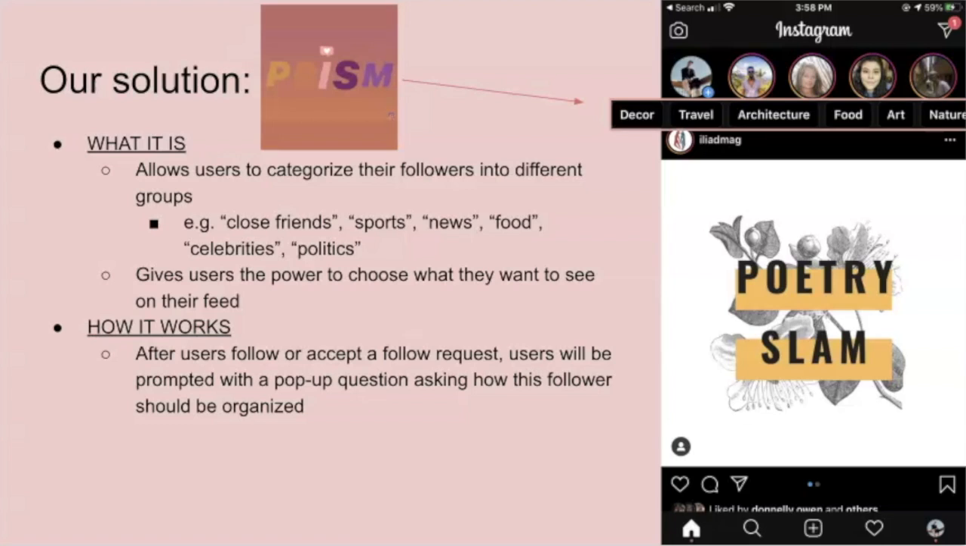Our hope is to make Instagram's business model more ethical by improving the user experience through Prism. Prism is a feature that will allow users to categorize their followers into groups, such as news, sports, close friends, food, etc. This will give users the power to choose what they would like to see on their feed. After users follow or accept a follow request, users will be prompted with a pop-up question asking them how this follower should be organized. Eventually, followers will be categorized into groups so that when the user opens their feed, they can click the category they choose to see in that moment. This allows your feed to show what you want to see, not what Instagram wants you to see.